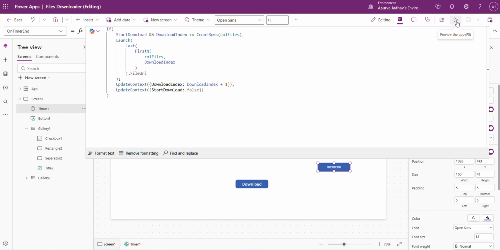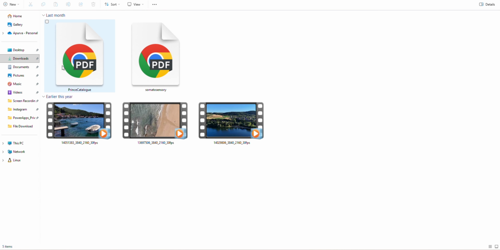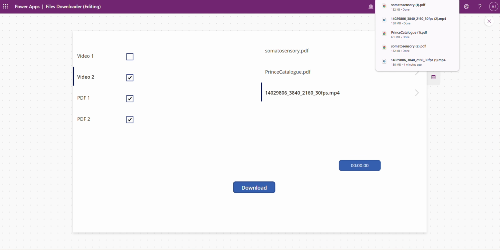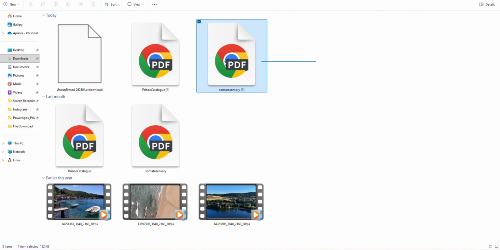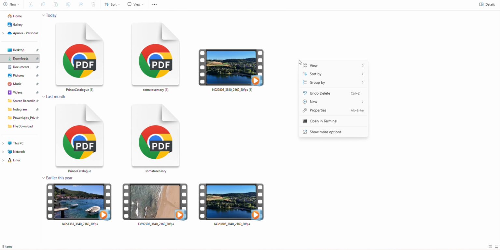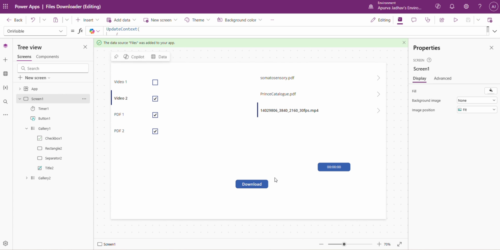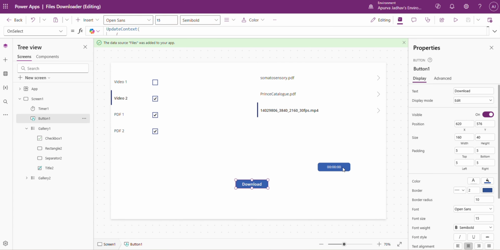Before testing, let me show you my downloads folder. You can see nothing is downloaded from today, and we already have three files in our collection. So let's directly hit download. You can see files got downloaded, and exactly three files got downloaded, one video and two PDF files. So great, our function is working as we expected it to.